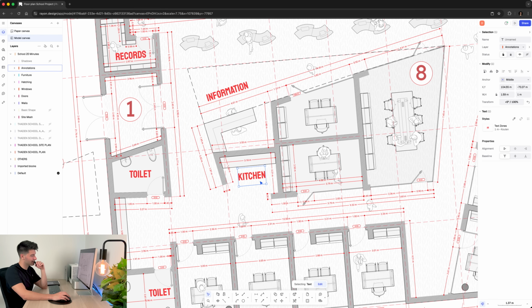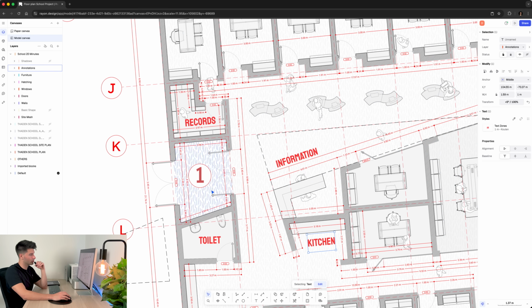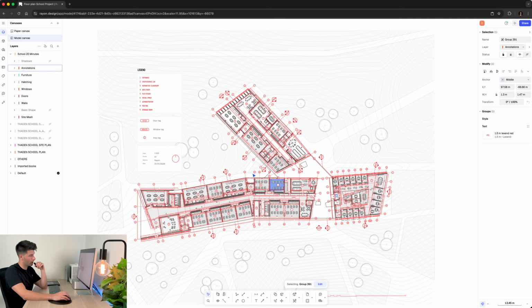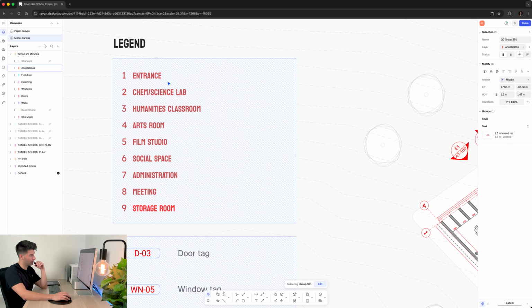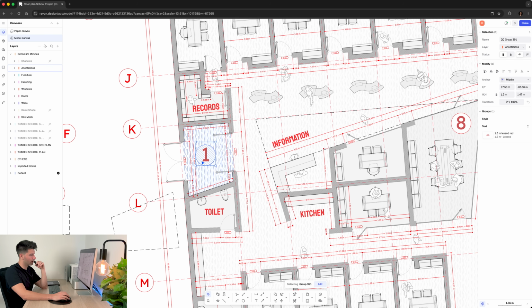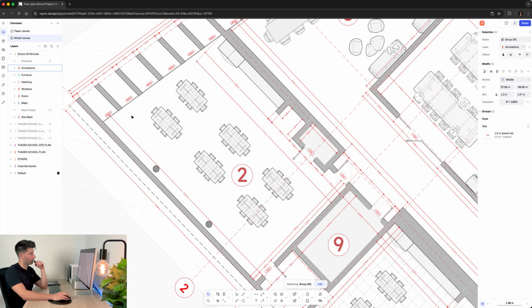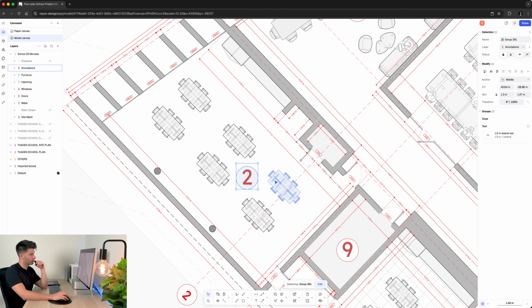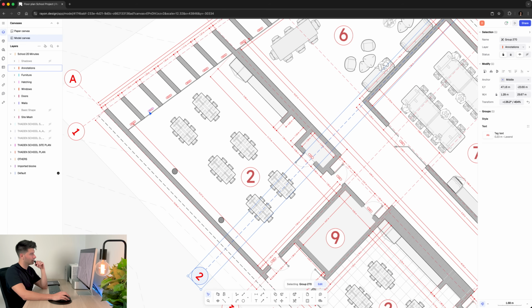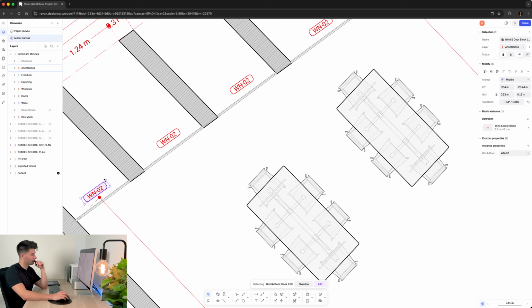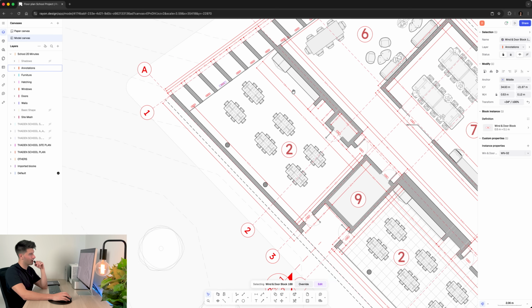Similarly, we have our text, which gives us kitchen, information section, records. We have individual numbering for rooms, so 1, coming over to our legend, identifies that as an entrance, just to identify the key areas, and then have secondary areas actually texted out. That's literally repeated throughout this entire project, from dimensions, legend numbers, grid lines, and everything in between, including window markers and door markers.